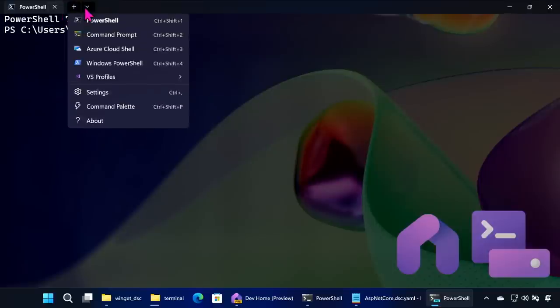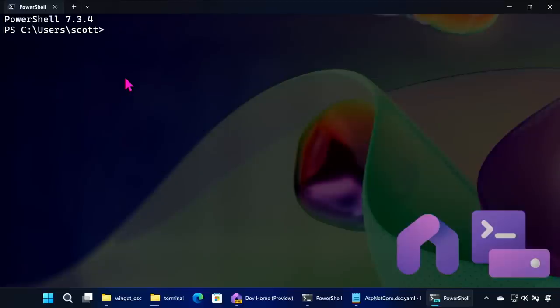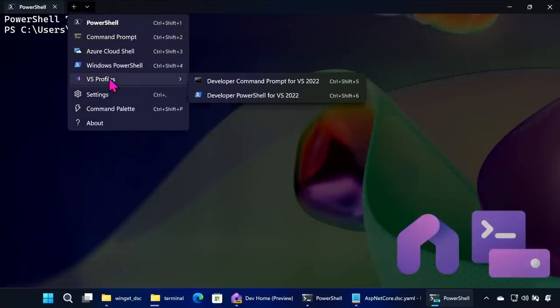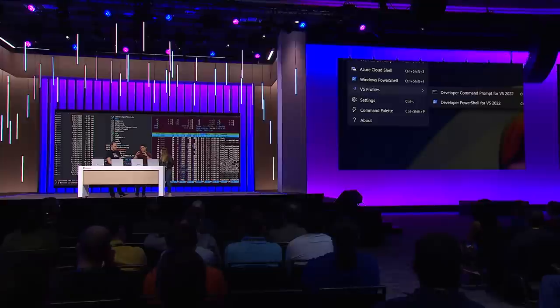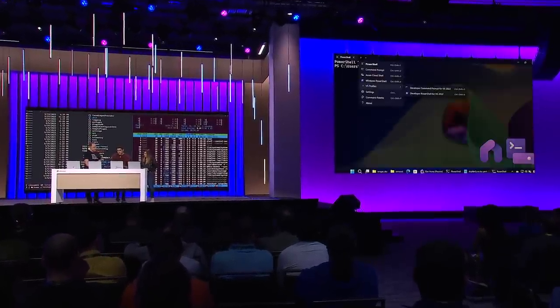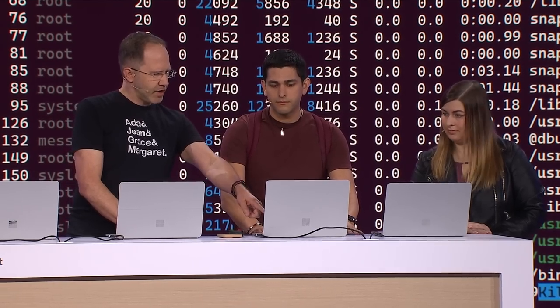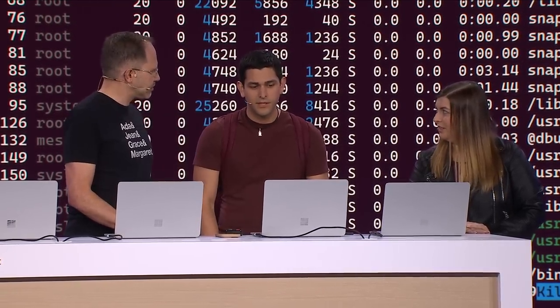Another thing I want to highlight is if we open up the dropdown, I also added some nested profiles. Right here, you can see all of the developer prompts that Visual Studio comes with. I put them in a little folder in the dropdown so that it's a little bit neater. You have a custom background here. You could have custom anything, and then we got the Dev Home and Dev Drive icons. Got to represent, with a nice Microsoft Build background.